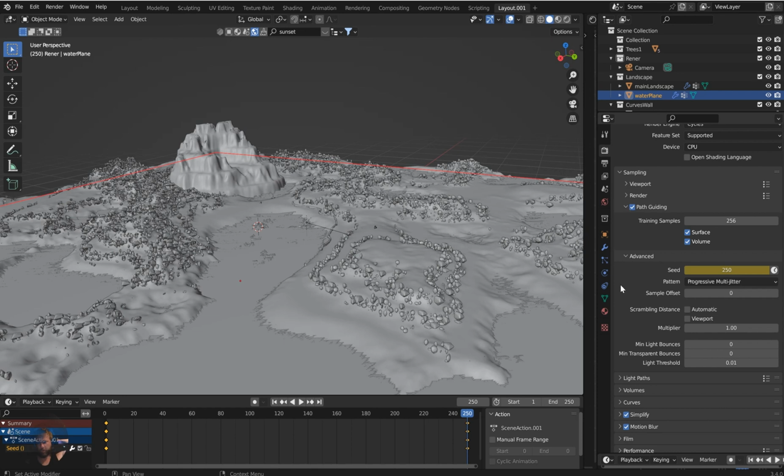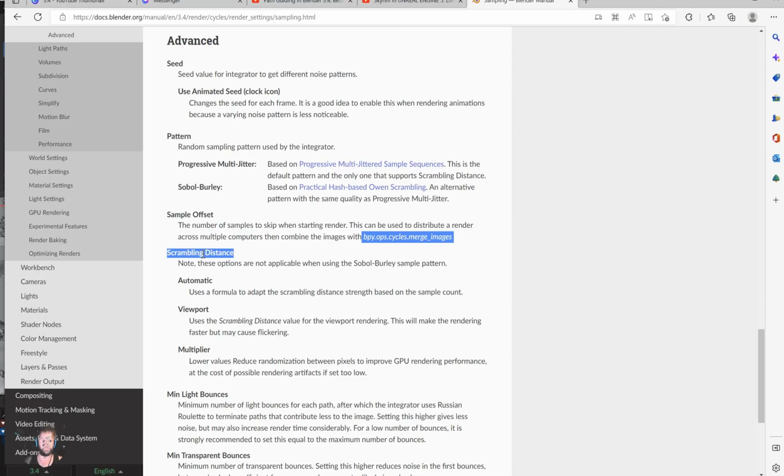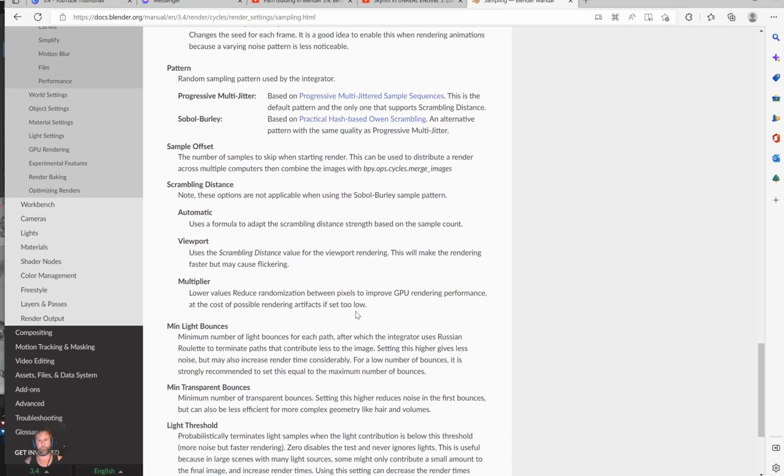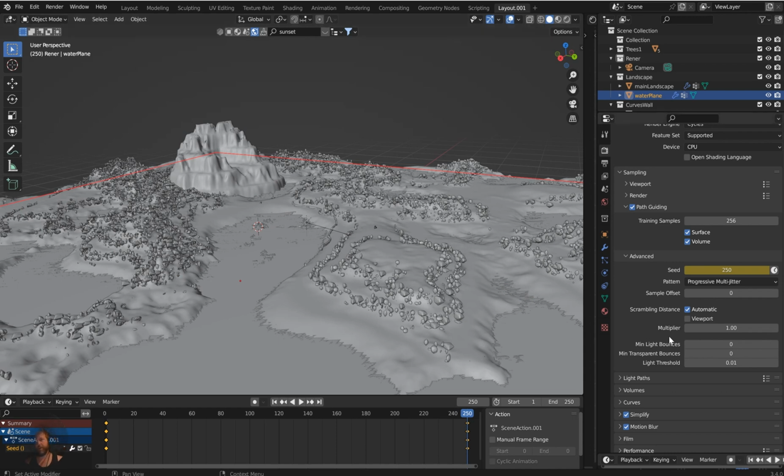Now if you just wanted to leave the scrambling distance set to automatic, that's how I'm going to start doing my renders for now. And if I come up with something better, I will share that. You can set it to automatic and it uses a formula to adapt the scrambling distance based on the sample count. So that's pretty important. If you come back and change the sample count and bring it up, you're going to get much better results.